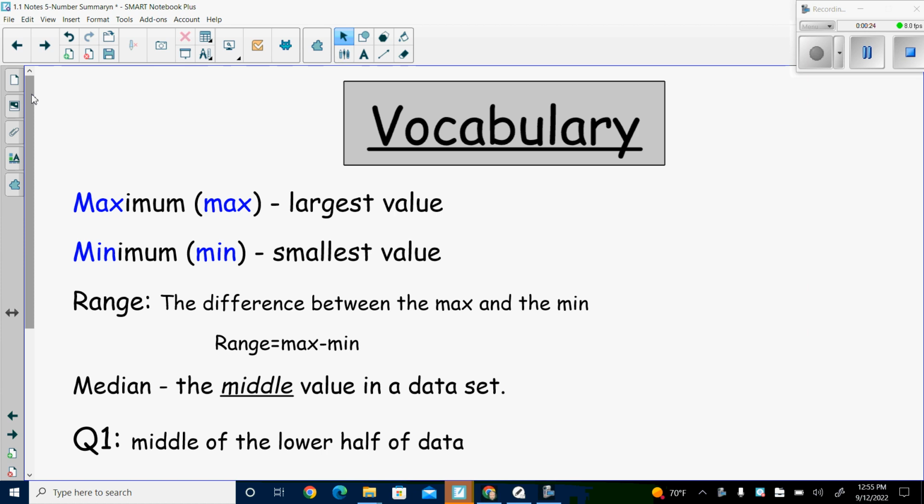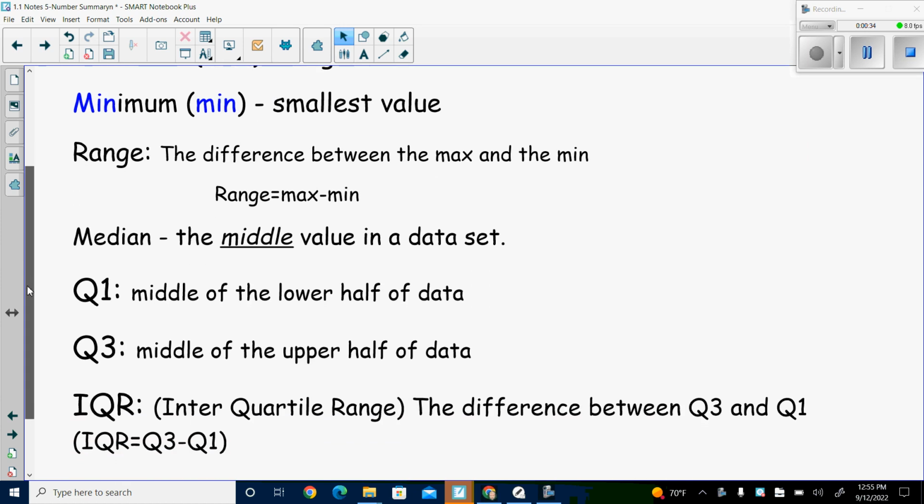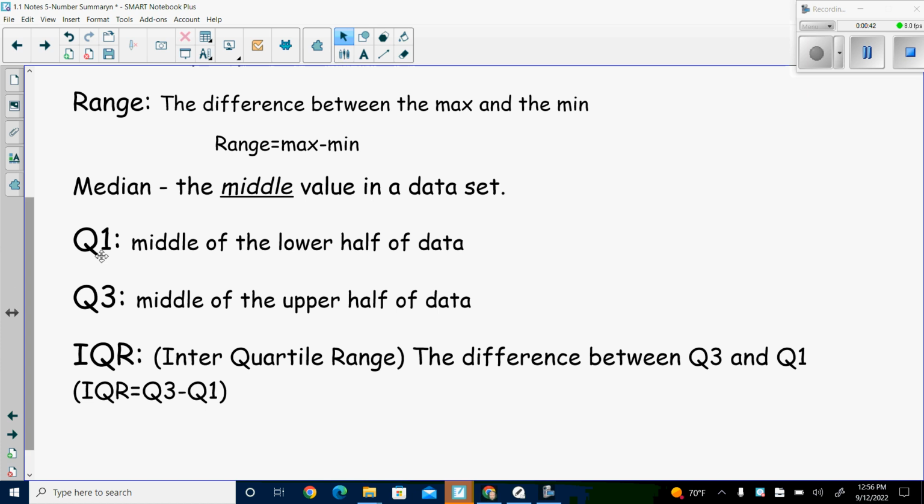So for definitions, you can write these down. The max is the largest value in the data set. Minimum is the smallest value. The range is the difference between them, from the max to the min or min to the max. The median is going to be the middle value in the data set. We'll have that defined a little better when you have an even amount of items. Q1 and Q3 are the median of the bottom half and the median of the top half. And then the difference between those two values is something called the IQR, or interquartile range. So watch how we do the work with this, and I think it'll make more sense.